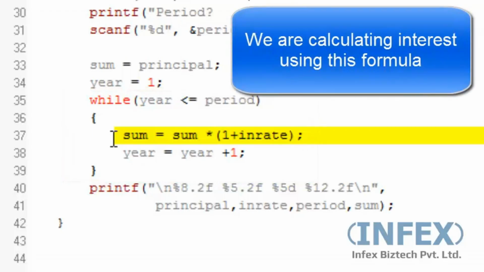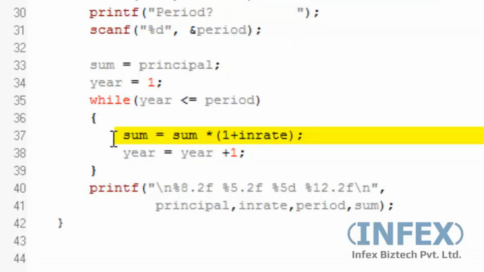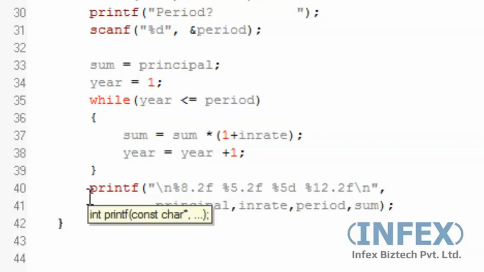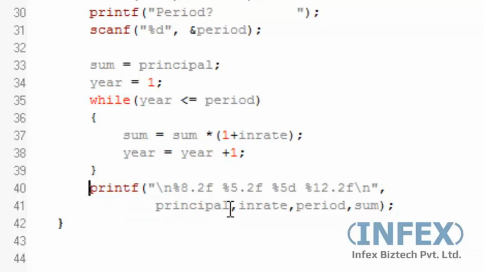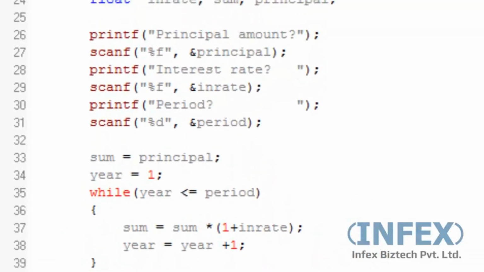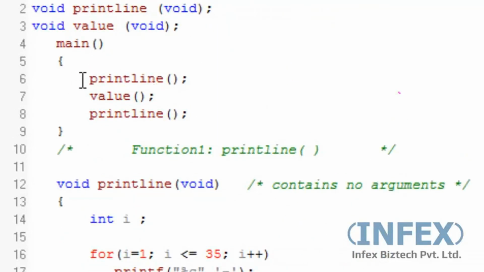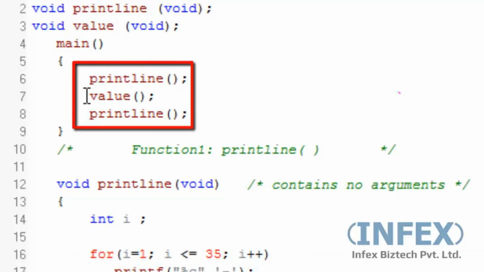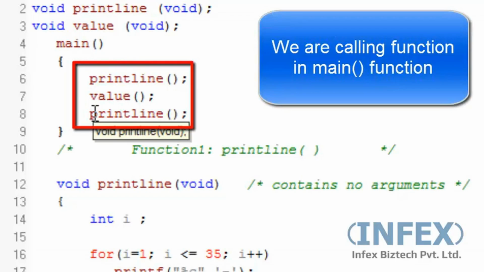Once the interest of a particular year is calculated, we add that interest into the amount, meaning into sum, and we increment year by 1. At the end of the function we will print all these values. We are printing the principal value, interest rate, period of interest and sum, which is the total of interest and amount. Now in the main function, first we are printing a line and then we are calling our value function, and at the end we are printing the line again.